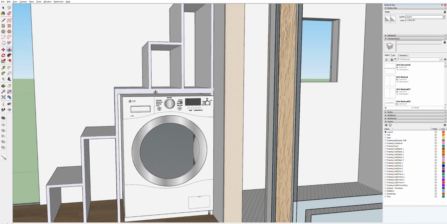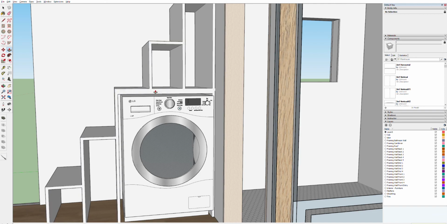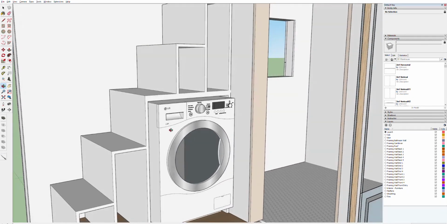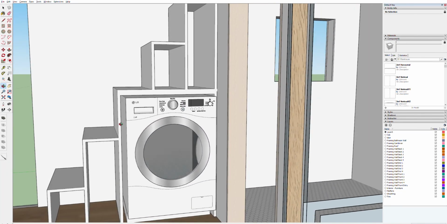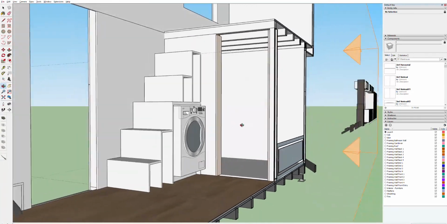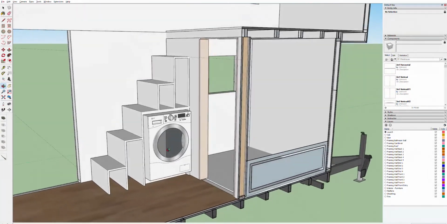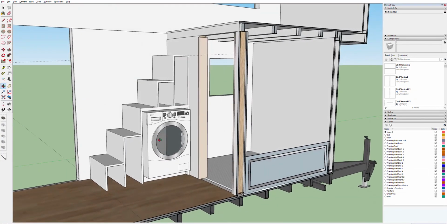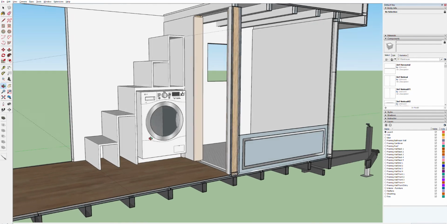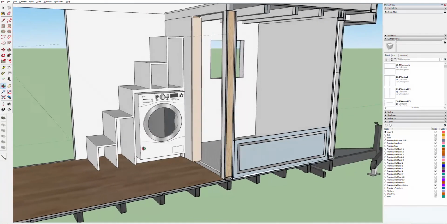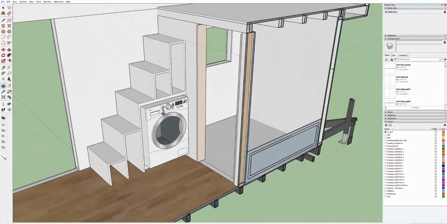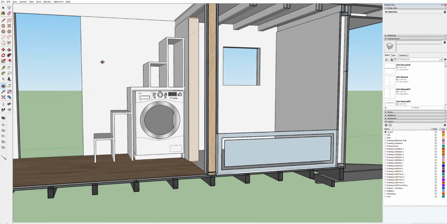So I'm pulling these out 22 inches. I don't think we want them to go out as far as this washer because it's going to jut into the room too far. I think 22 inches is going to be enough for us. Okay. I'm liking this. They're steep. These are definitely steep stairs, but I'm really liking the way they look. I think it's a lot better than a ladder in my opinion. So I think we're going to go for it. All right, let me make a component out of this.